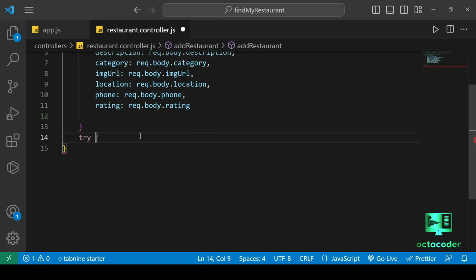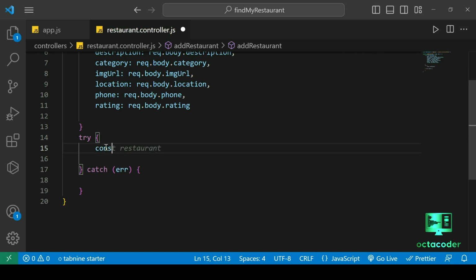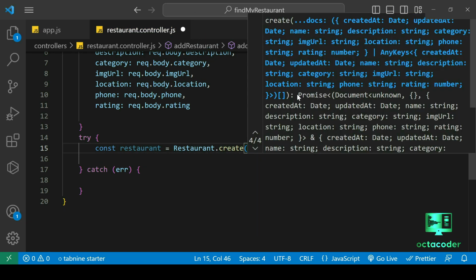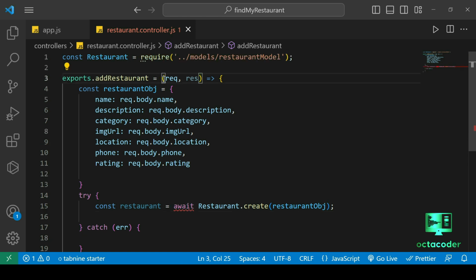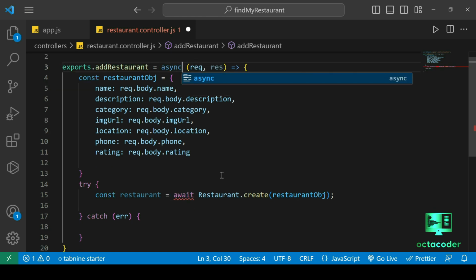Okay, so now let's insert our data into the database. Let's do it in between try and catch, so we can handle errors. Inside try, const restaurant equal to Restaurant.create method, and this is a promise method. So we'll write await. First write the restaurant object, and here write await. Since we are writing await here, the function has to be async. So write async function here.